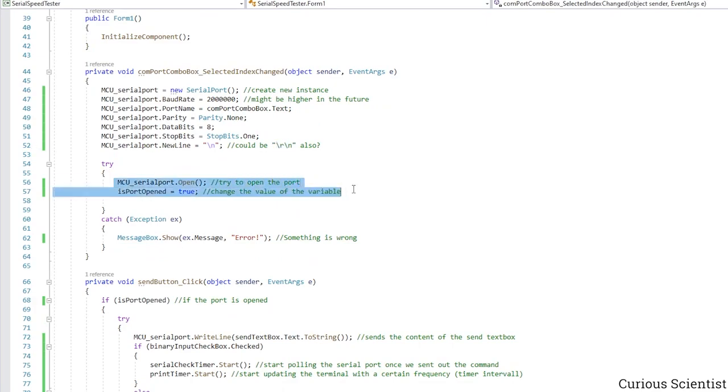And what we try here is that we try to open that selected serial port, and if we succeed, we also change this variable. But if we have some problems, we have an exception and we print that there is an error.